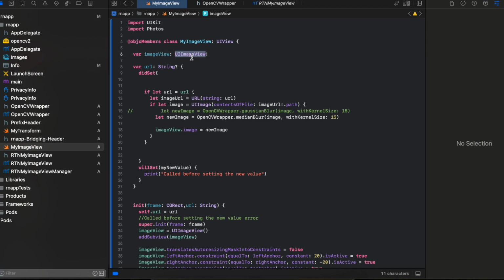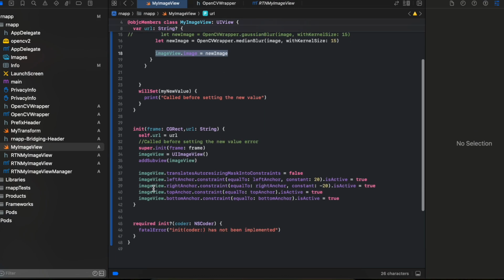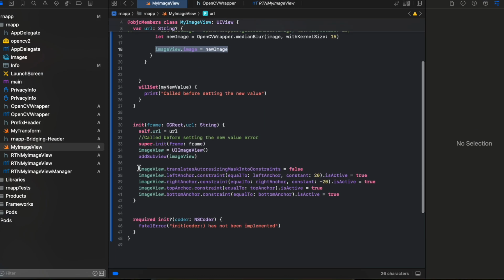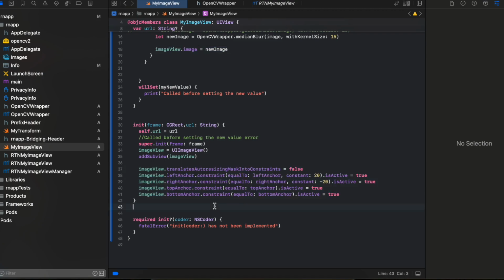And here we have our UIImageView. So once we set the URL prop, basically we are converting it to a proper URL. We create a UIImageView from it, and if you want to apply Gaussian blur, you can just uncomment this. If you want to apply median blur, you can just use this particular code. You can of course apply them simultaneously as well if you want to. Then we just do imageView.image equal to new image, and inside init we are just initializing our image view and applying some NSLayoutConstraints to it. So yeah, I think that should be it.